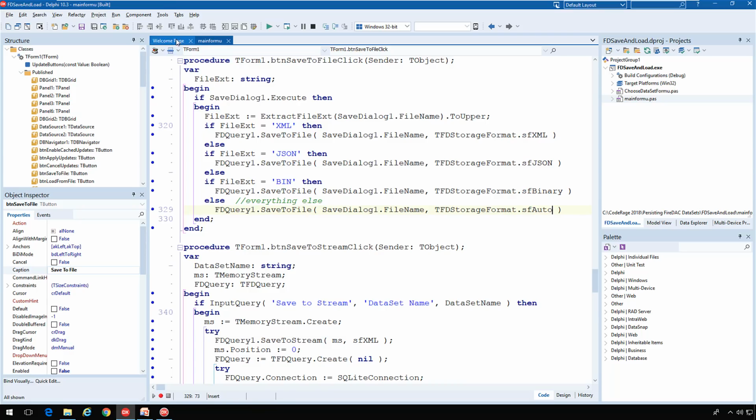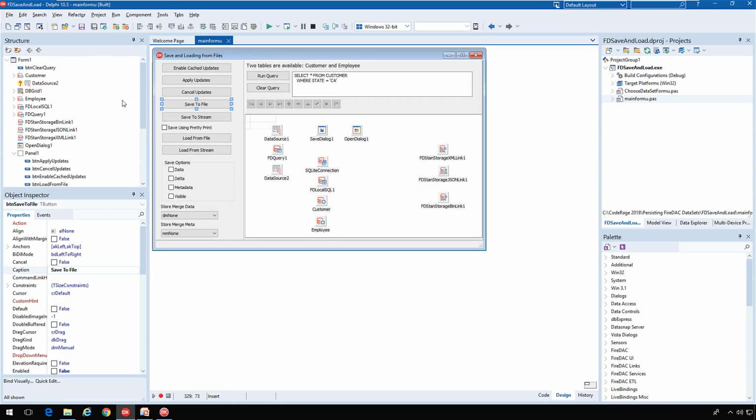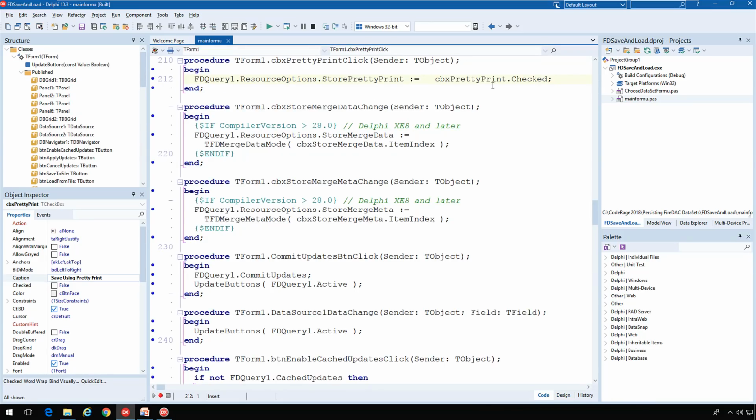If we look at the code associated with the checkbox on save using pretty print, you'll see that I'm really just toggling the StorePrettyPrint of the FDQuery's resource options. The resource options of the FireDAC query allow me to set the resource options directly for that FireDAC query. Alternatively, I could have set that StorePrettyPrint resource option for the connection that this FireDAC query used, and any other query that also used that same connection would be storing pretty print as well.